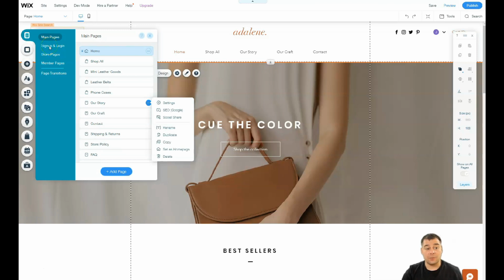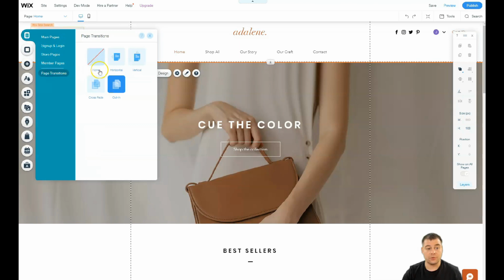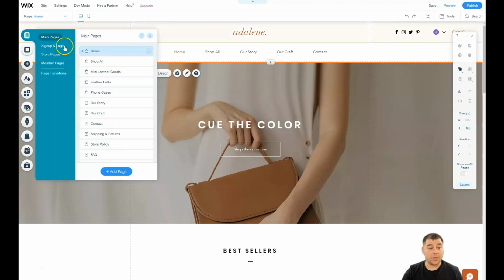A sign up and login bar also, you can build it up here to make your clients log in to your site. Store pages, member pages, and page transitions were important. Also, you can choose what's happening: horizontal switch, vertical, crossfade, in, out. Alrighty, one more thing here.